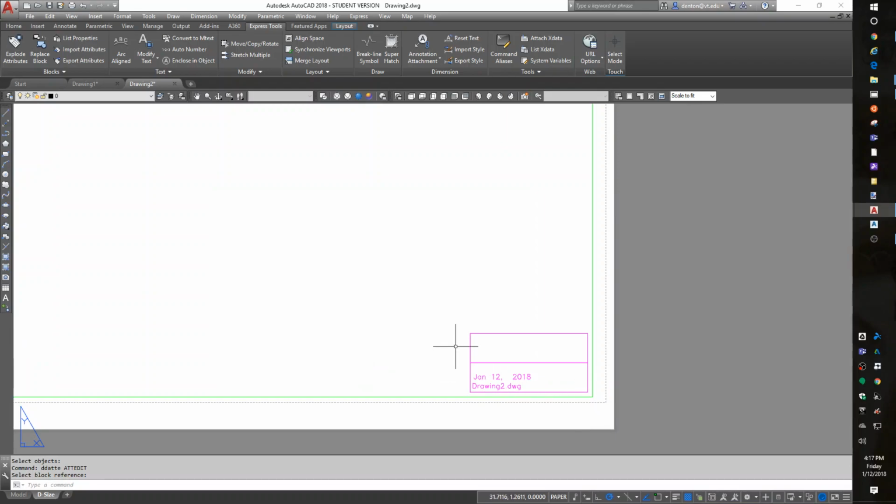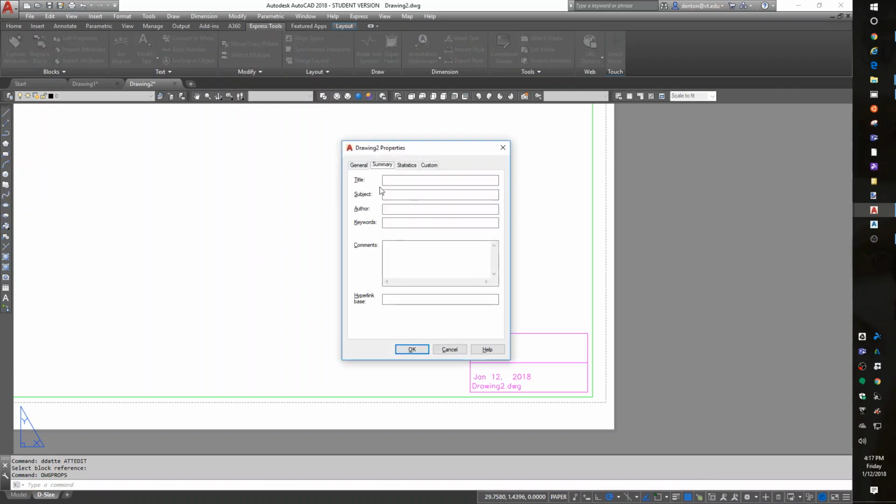Okay, if I know to change my DWG props, I can say, well, I know the author is going to be me because this is my computer. So I can set myself as the author, and I can say lesson number here. Title, subject, use DWG props to set.